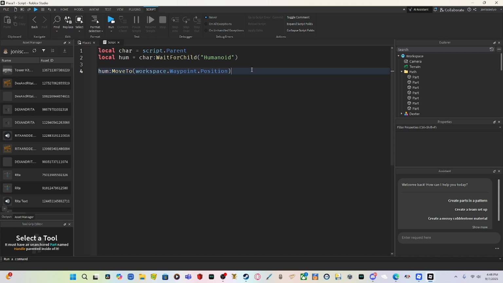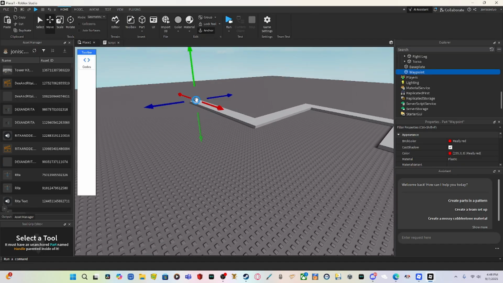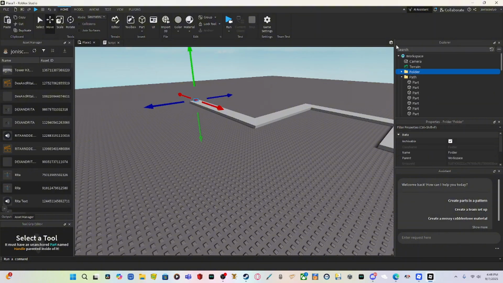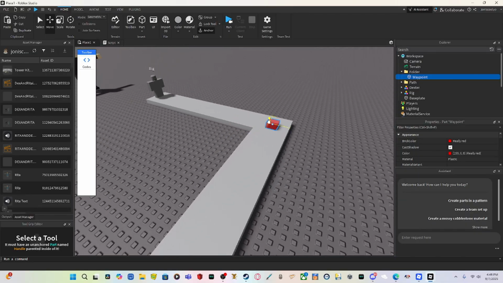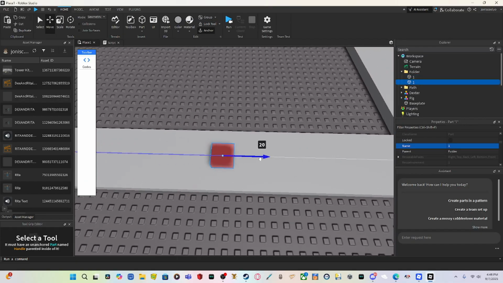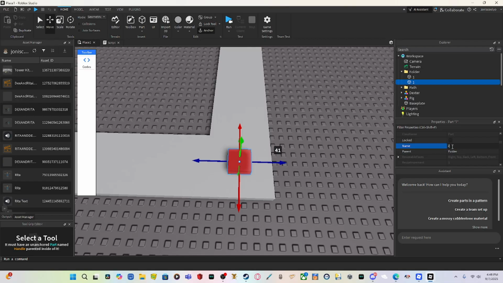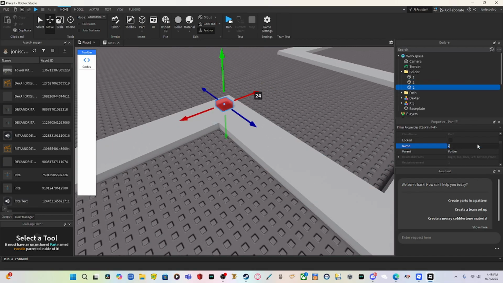So, delete this. We have to make a waypoint for every turn. So group this waypoint into a folder and move it to the first turn. We'll name this 1, and for each turn, make a new one and add 1 to the number.